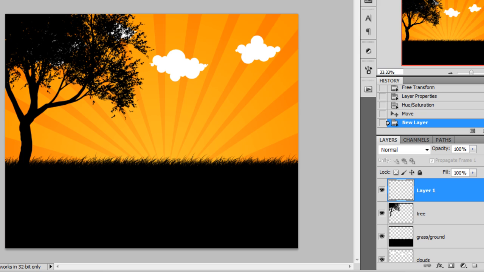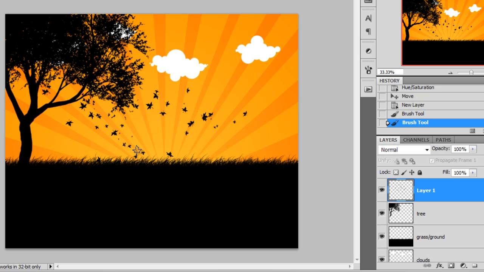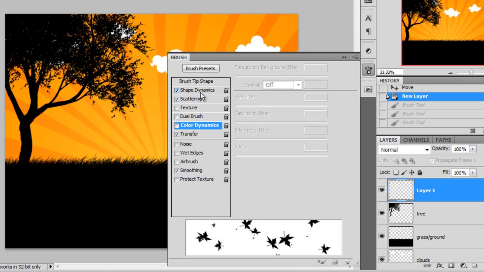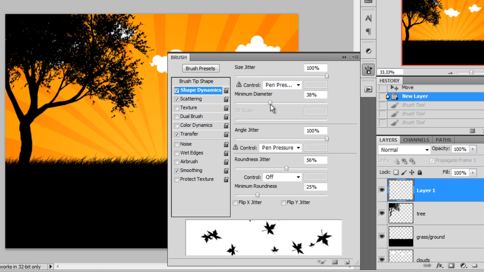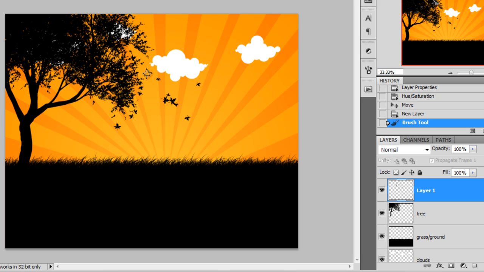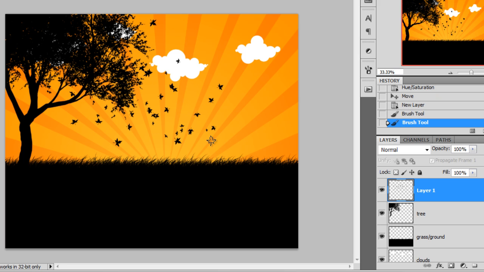Oops, but first change the color. So paint a few leaves like that. I don't like them. I have to change some options here. The minimum diameter, increase that to like 50%, because otherwise you get really small leaves and it's not nice. So I'll try again. Okay, something like that.